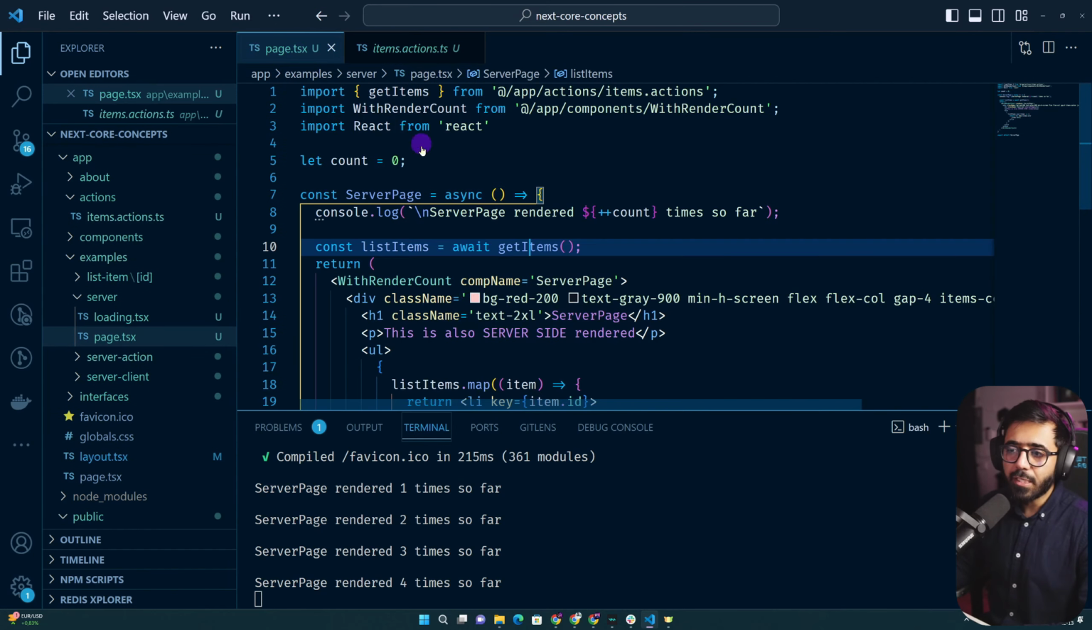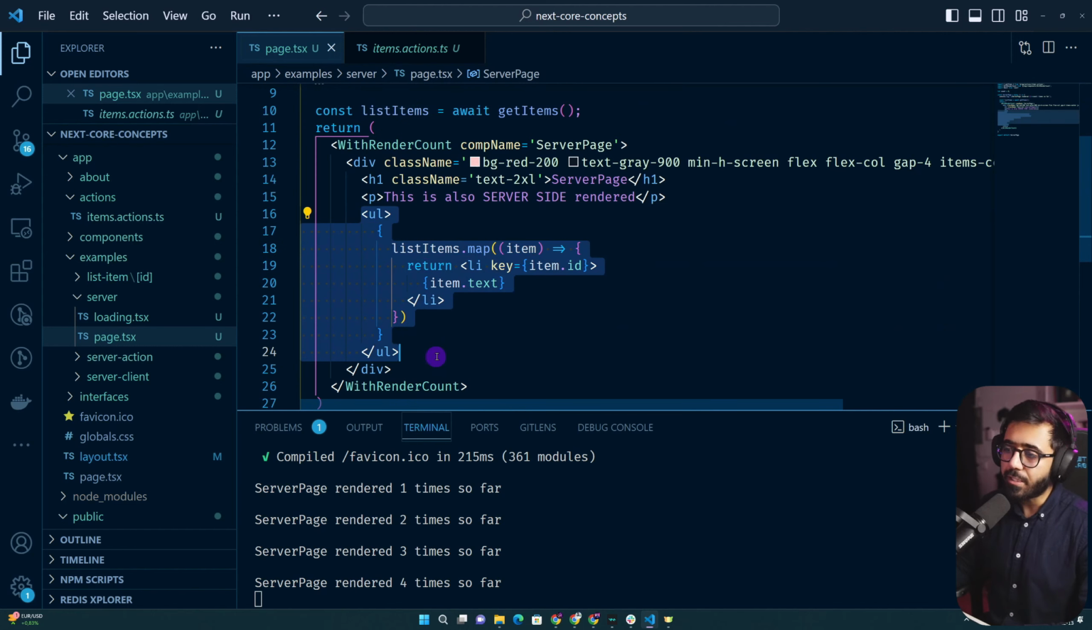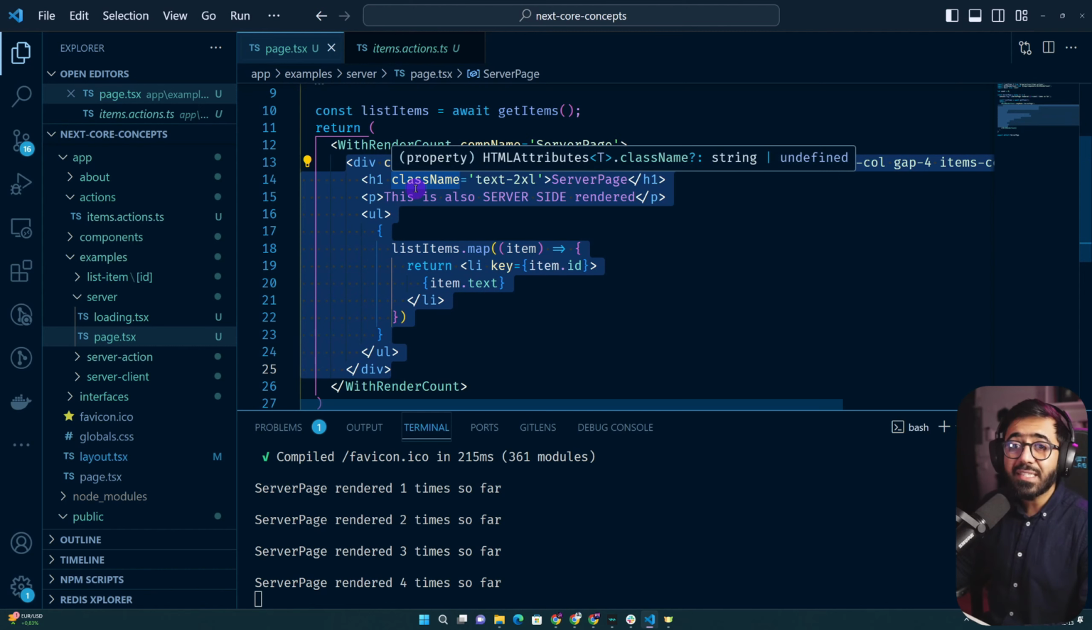Once this returns, it comes here as list items. So here we have the array of the items that we have just received. And then we just loop over that array to render a bunch of list items. This is essentially the whole page. You can ignore the with render count. This is something that I'm using to show the render count, but this is the actual content that we are talking about. Everything that you see is server-side rendered.